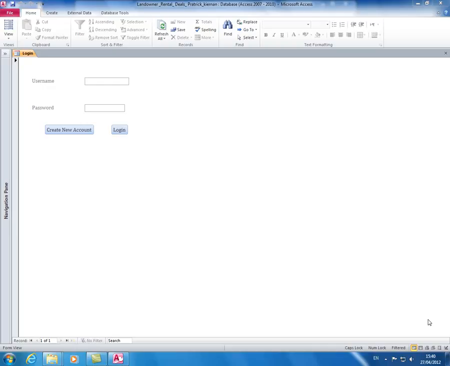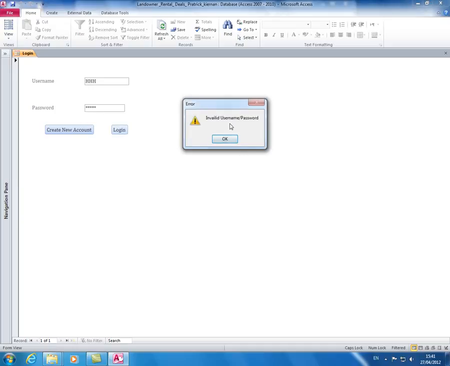I'm going to give you a short demonstration on my database. When the user opens up the database, they will be asked to type in a username and password. I'm going to type in a wrong username and a wrong password, and you will see a message come up to say that it's an invalid username or password. So I'm just going to click login, and there you go.